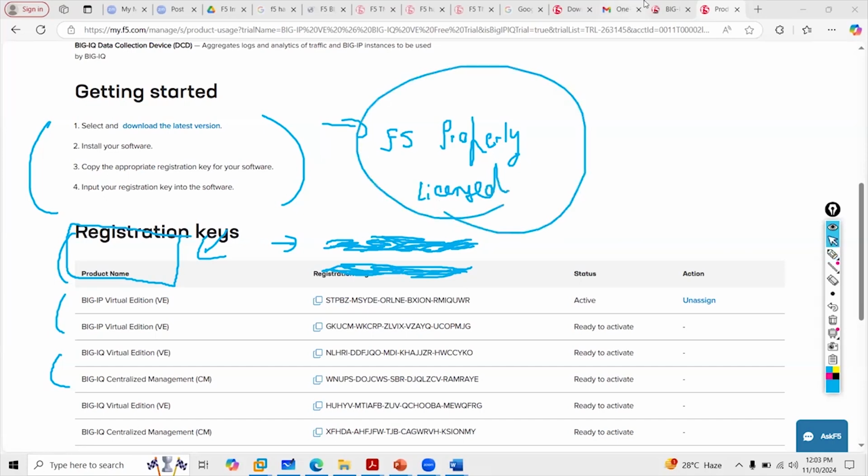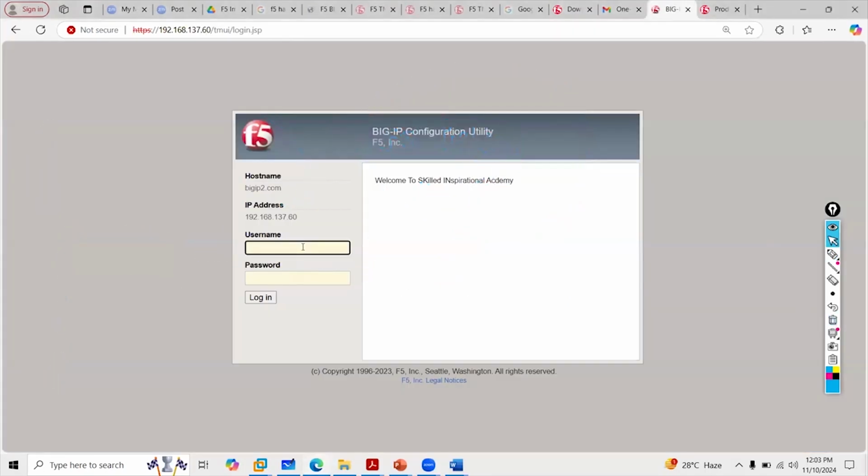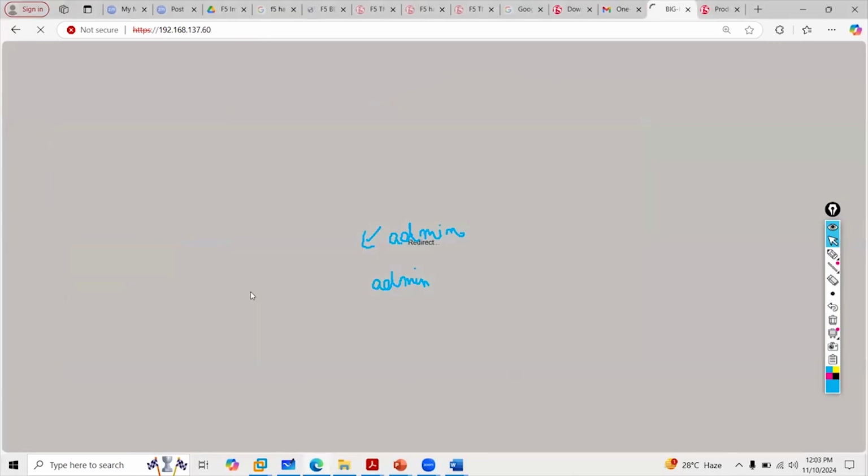Okay, I copied. Now I'll log in. My management IP is up. I'll go to admin. Username is admin by default, and password is also admin. Just log in.